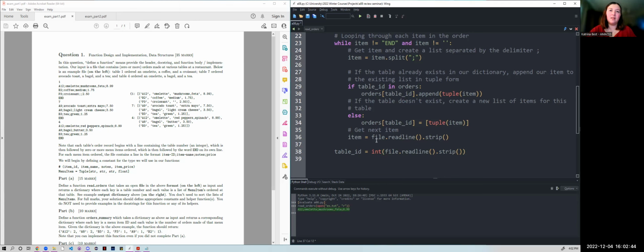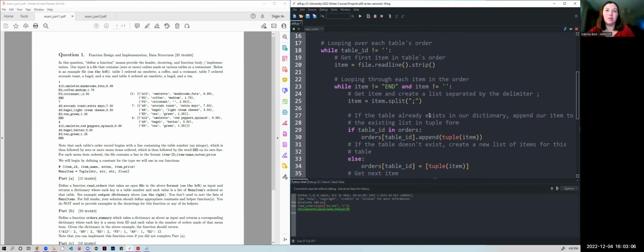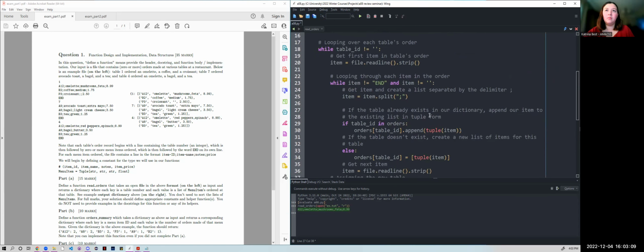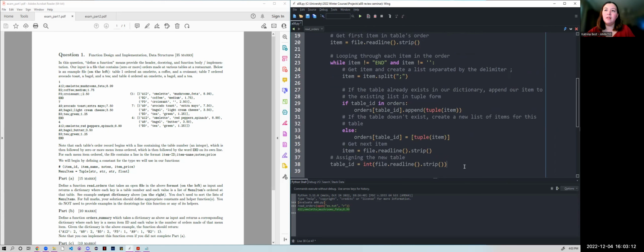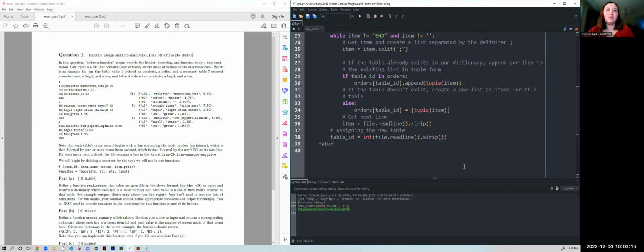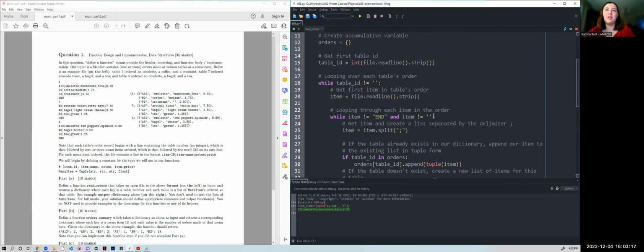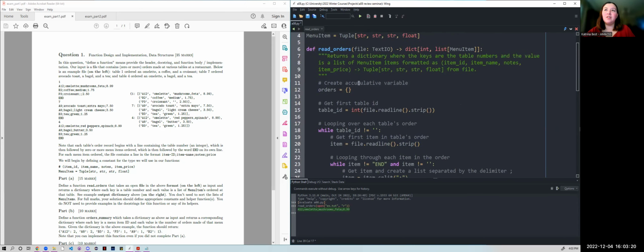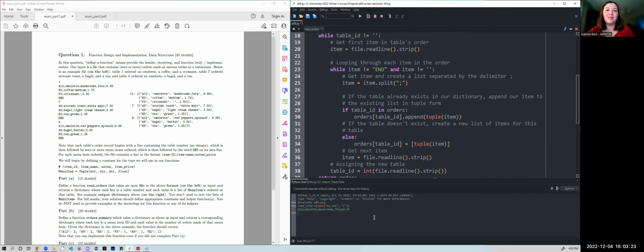And then this last line, we will add one more line just to finish it off. But what this table ID is doing, assigning the new table. And then we go back to our original table. Last but not least, we want to return orders, which is our very last thing. That's our dictionary of integers. Hopefully this works, but let's test it.